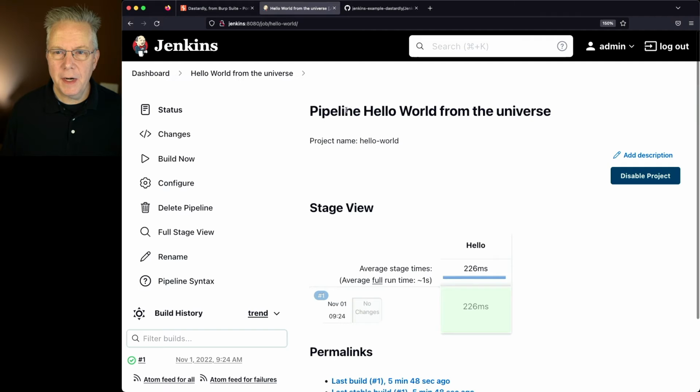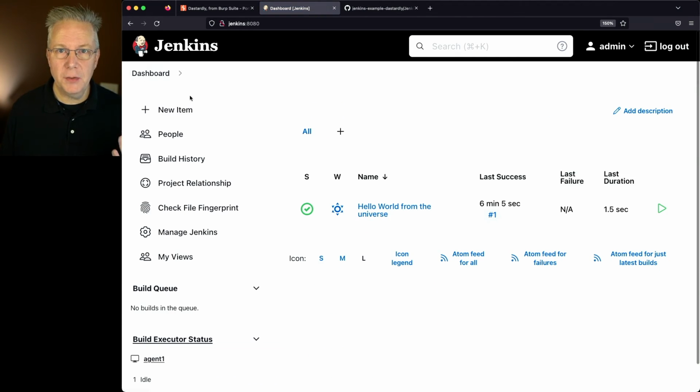We can see here that our pipeline name now is hello world from the universe, but our project name or our job name is still hello-world. If we take a look up in the URL, it's still hello-world, but in the breadcrumb, we see the full display name that we just typed in. And in fact, when we go back to the root of our dashboard, we can see hello world from the universe.